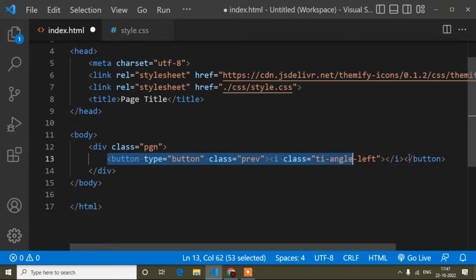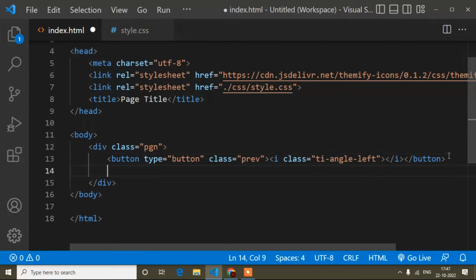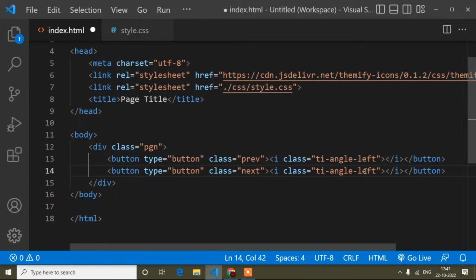And now I will copy this button and paste it below, and here I will change the name. The class name is next and the icon name is only right, I mean ti-angle-right. Now save and refresh. Here you can see the button is created.